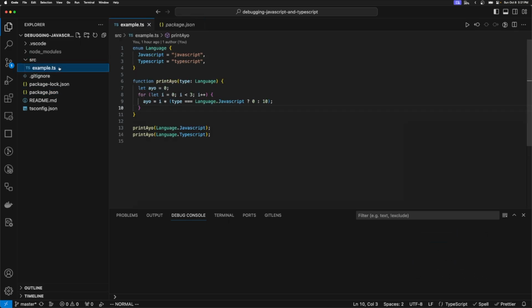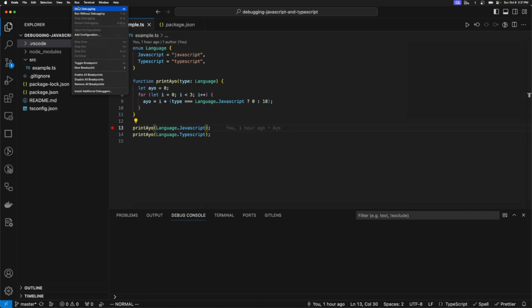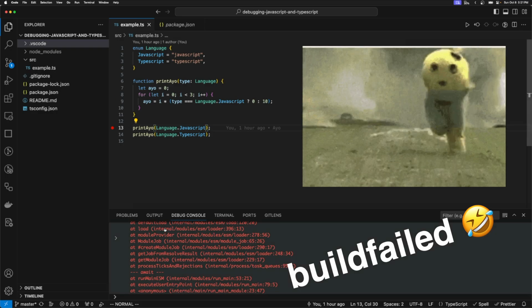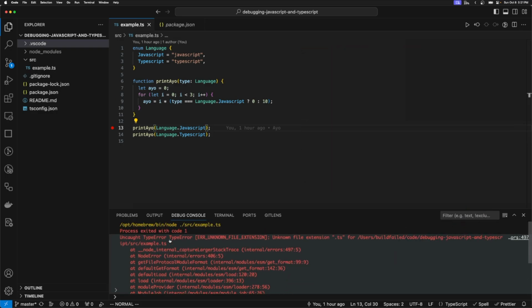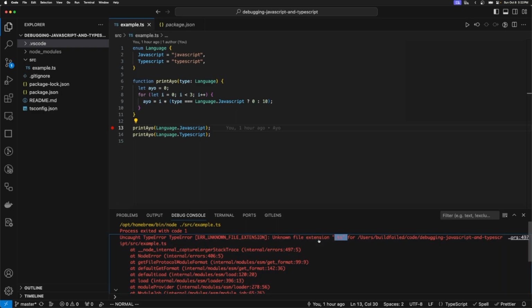But before we do that, let's take a look at what happens when we try to debug a TypeScript file with Node.js. I set a breakpoint on this function here on line 13, and I'll try to run this. VS Code is going to attempt to run it, and Node.js is saying, hey, I don't support TypeScript files. The file extension .ts is not known to Node.